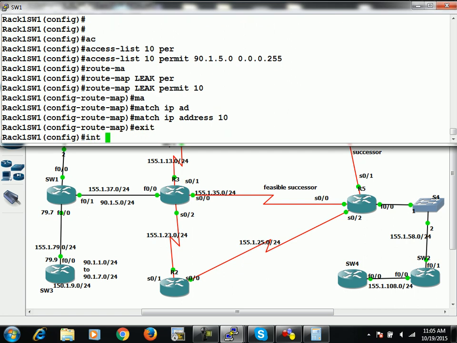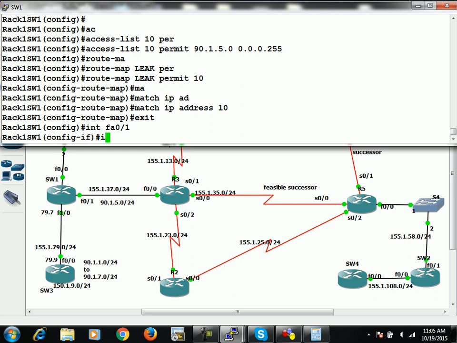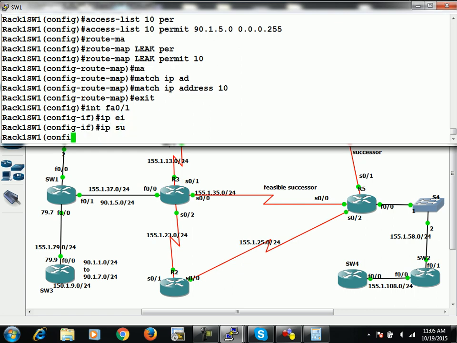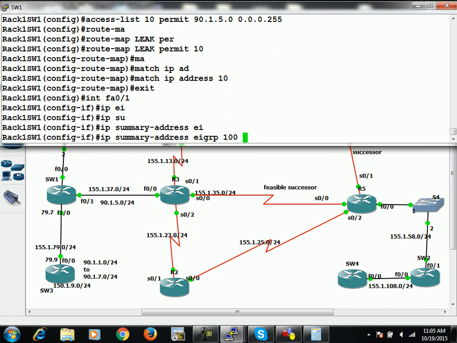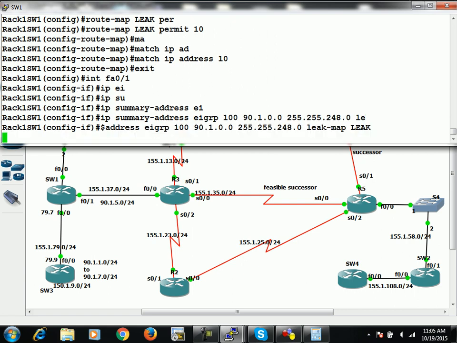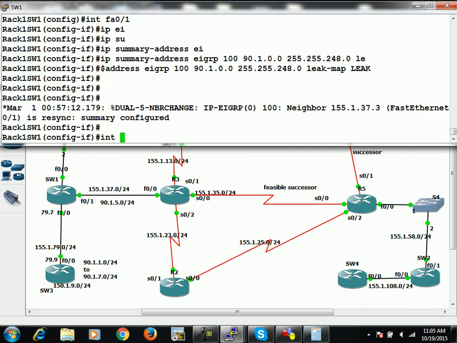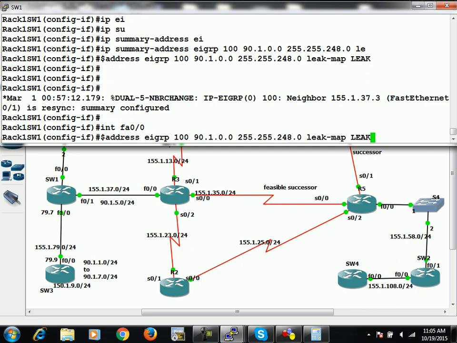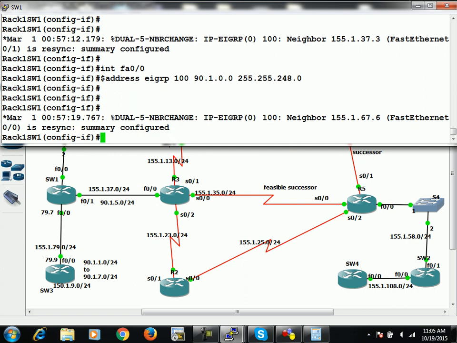So just come outside, then go to F0/1, say ip summary-address eigrp 100 90.1.0.0 255.255.248.0, and then the leak map name. This command I configured on F0/1, whereas on F0/0 I'll be configuring it without leak map, so that out from F0/0 it will not advertise this prefix individually on /24 itself.